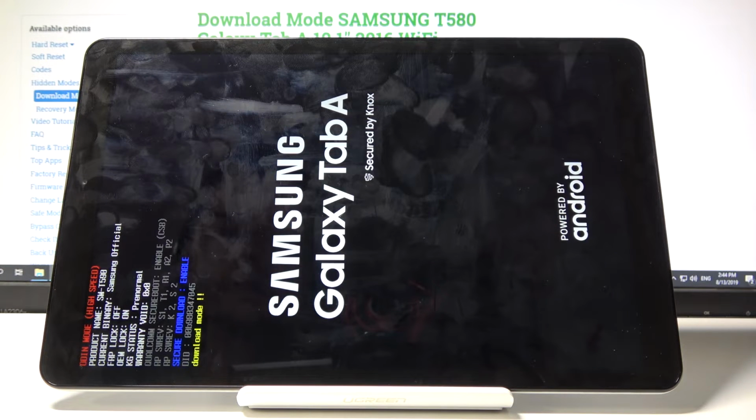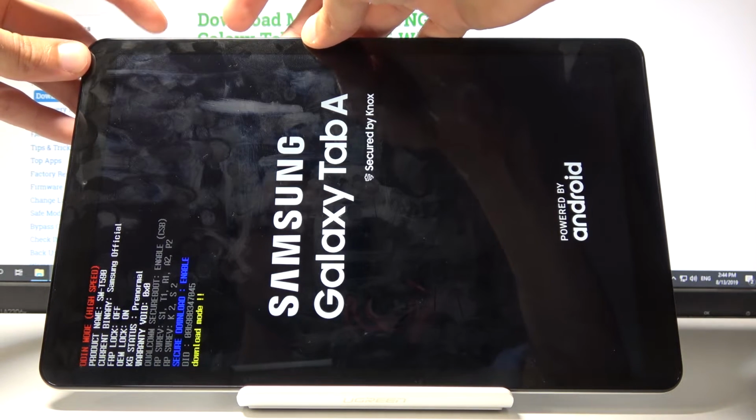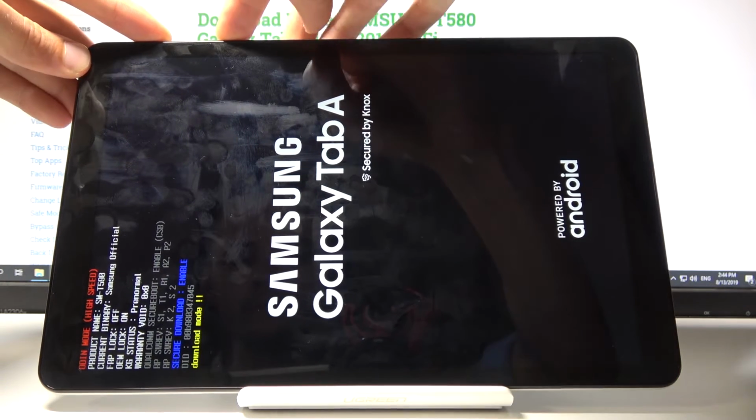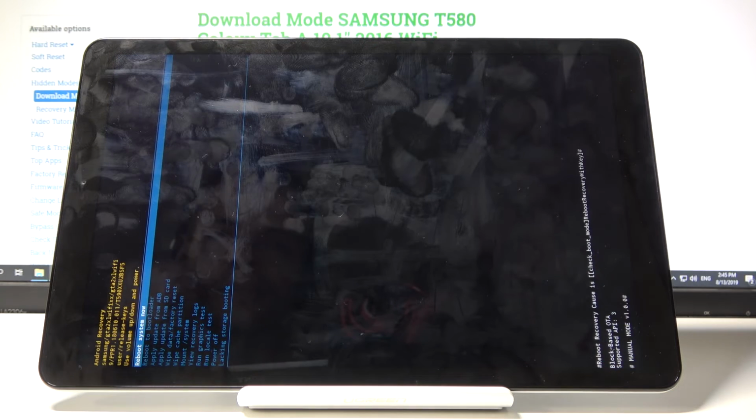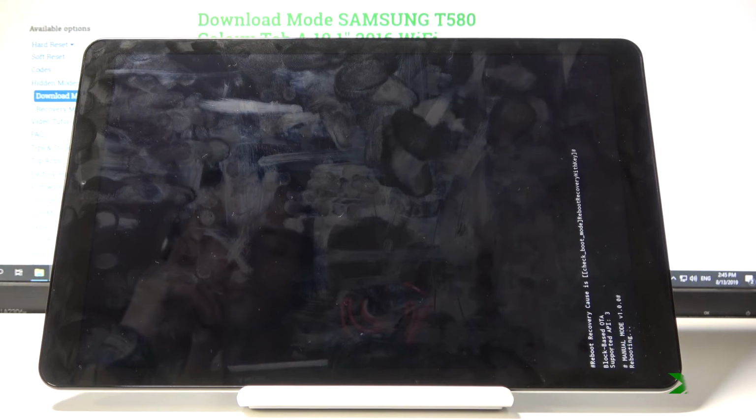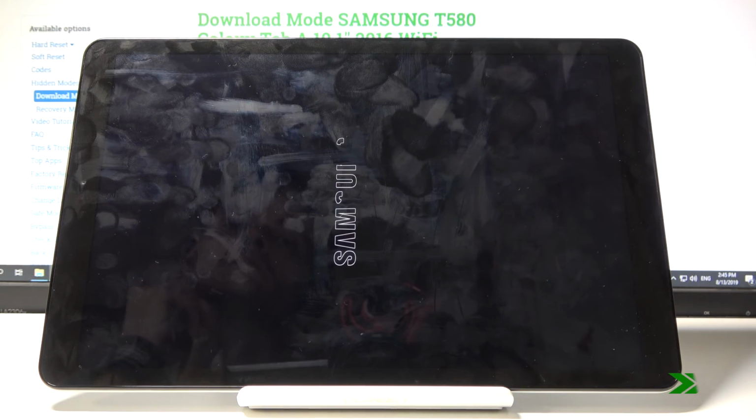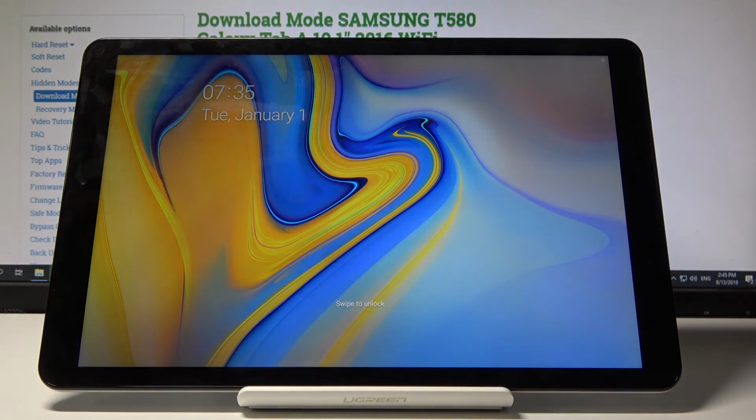And we're now in the download mode, as you can see right here. And if you want to leave this mode, you can just hold power key and volume up, or volume down I meant. So power and volume down. And now just simply press power key. Okay. And we're now back in the Android system.